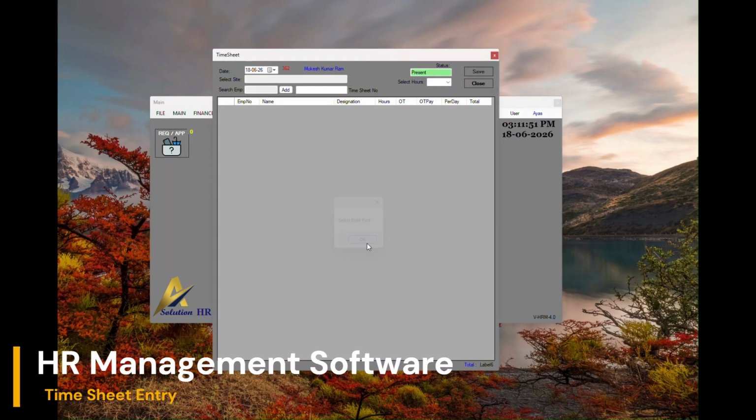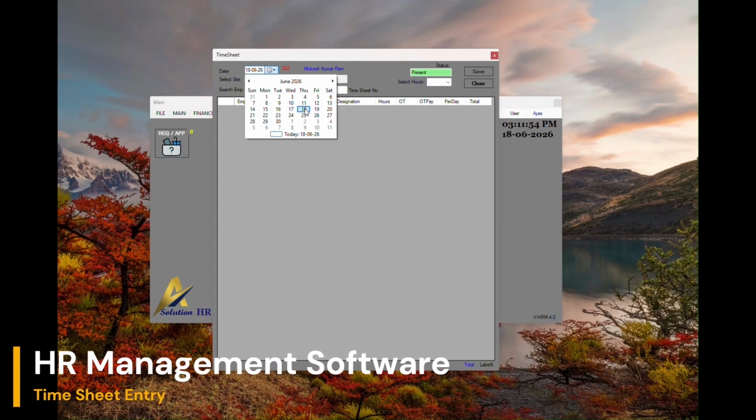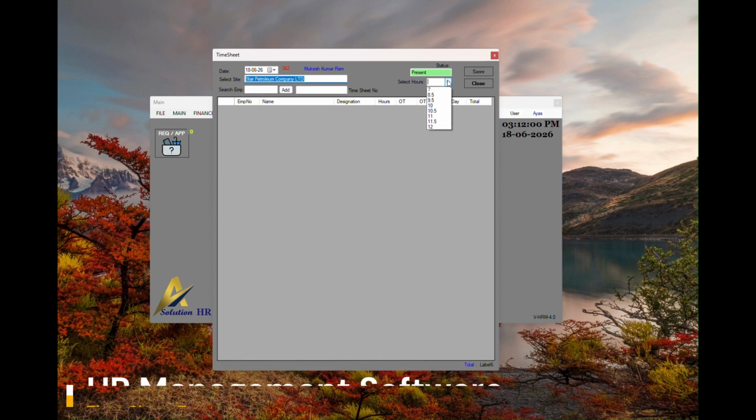Timesheet entry and working hours. First, select the date and ensure that attendance has already been marked. If attendance is not completed, employees will not appear in this sheet.